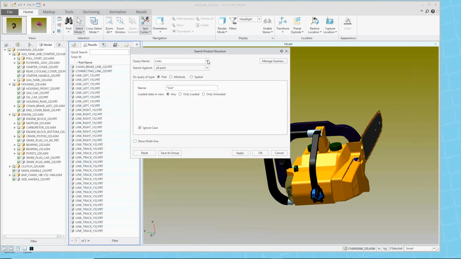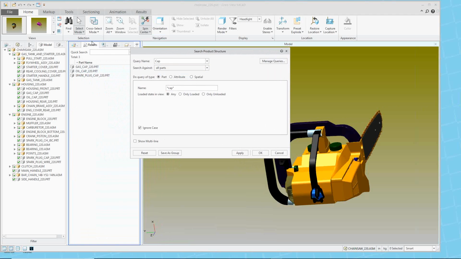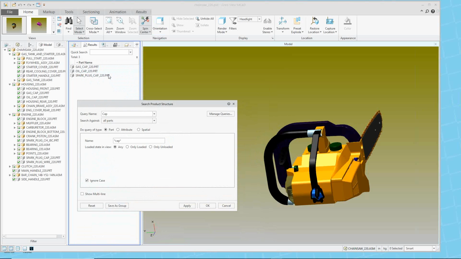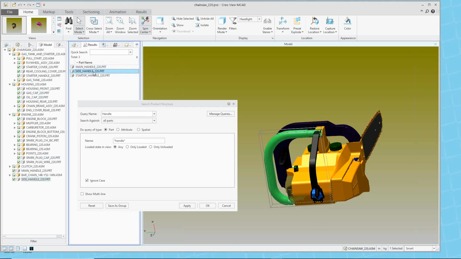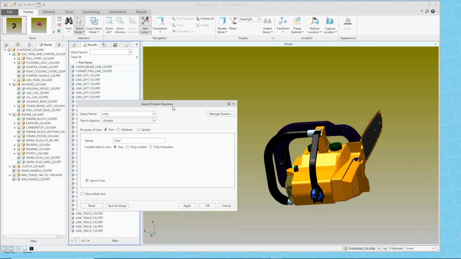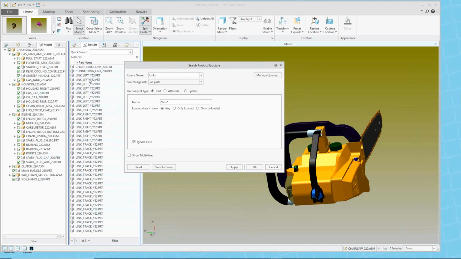Now each one of those, as I go back and I go to cap, apply, it goes into my search results in that secondary column, and now it shows me all the items that are caps. So when I double click on them, it will highlight what they are on the screen. Same thing down here. I can execute handle from here, or once again from there. Select apply, it goes in and finds all the handles. And then when I execute links from here, it now goes through and finds everything that is a link.